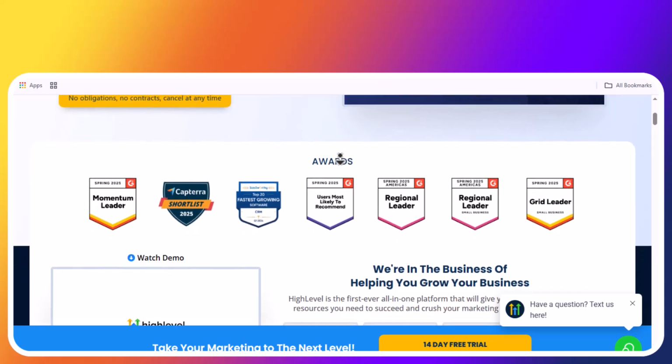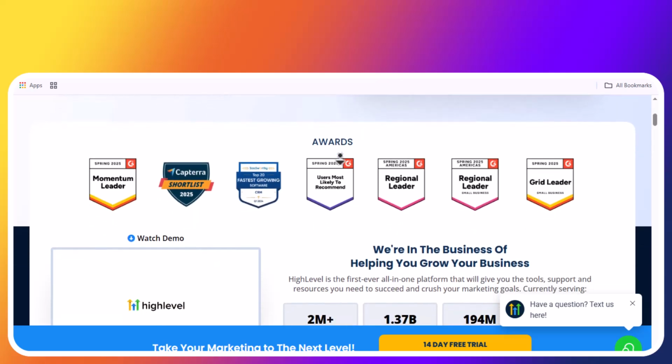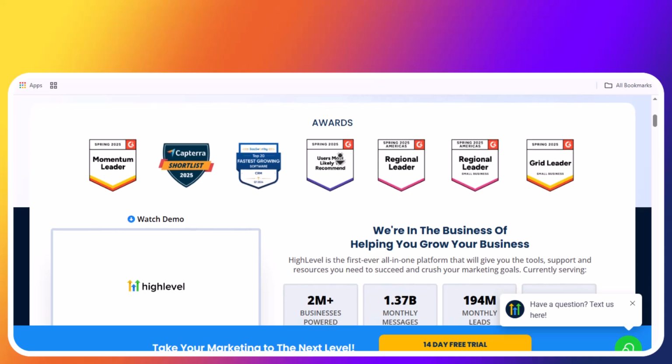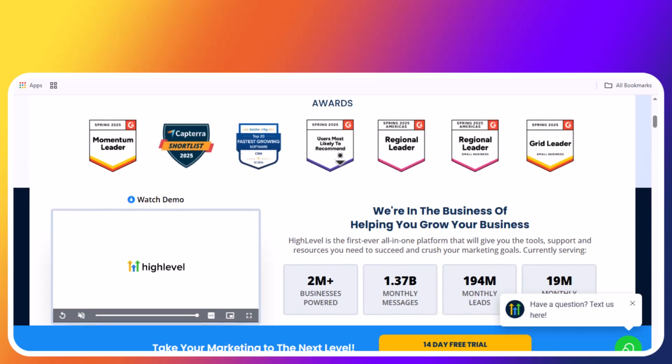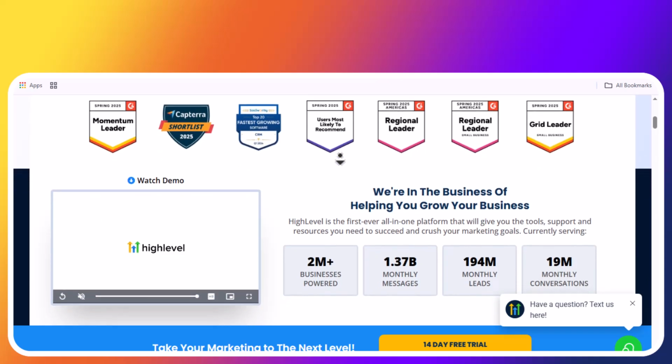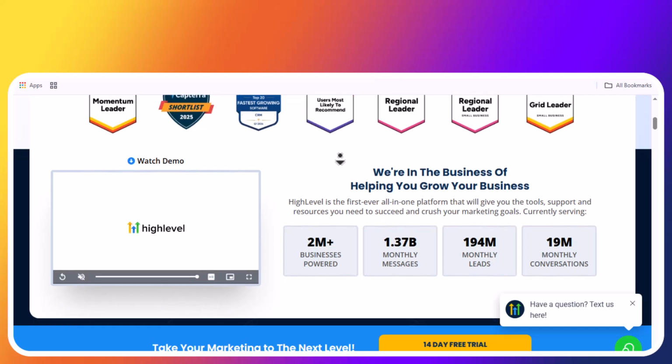Step 2. Create a sales funnel. Use GoHighLevel's drag and drop builder to design a landing page with a strong headline, product details, and a call to action button. Make it simple but persuasive.